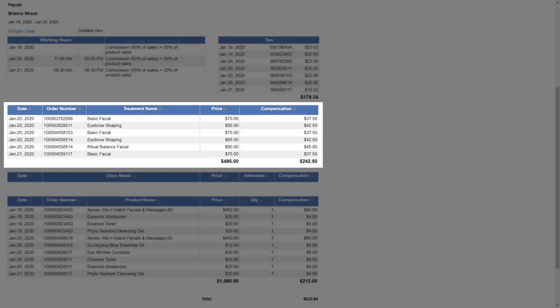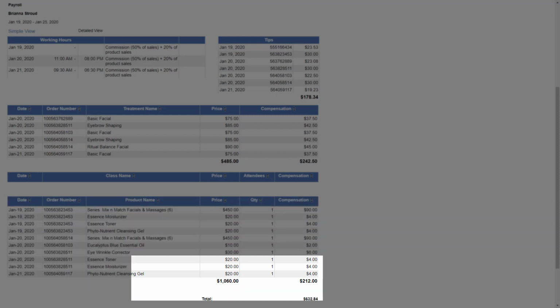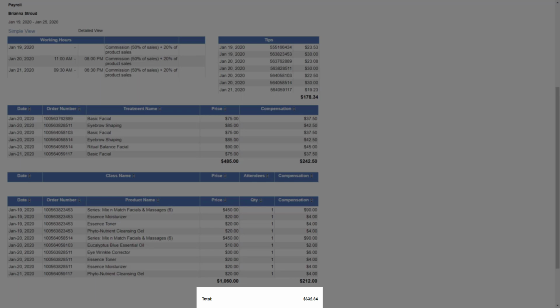As we scroll down, it will list all the services the employee has provided, along with the compensation earned for each one. As we continue, it will display any products that she sold, along with her compensation for products that has been entered in the employee profile. And at the very bottom are the total earnings.